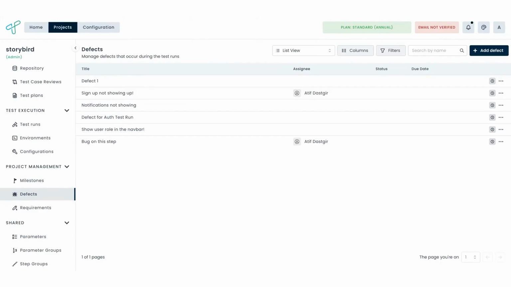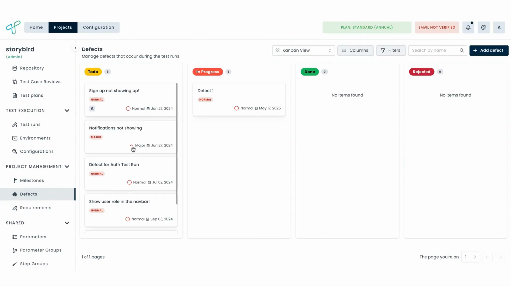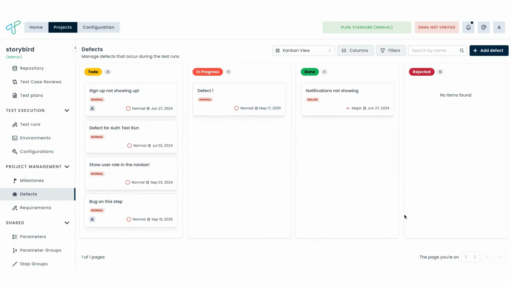Testfish comes with two ways to present defects to you. By default, defects are shown in a list view, and we also have the option to view defects in a Kanban view. In the Kanban view, we can move items across columns as needed.